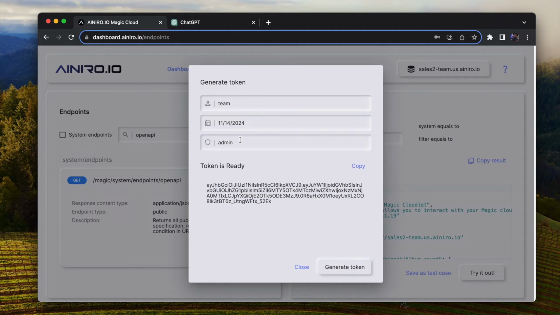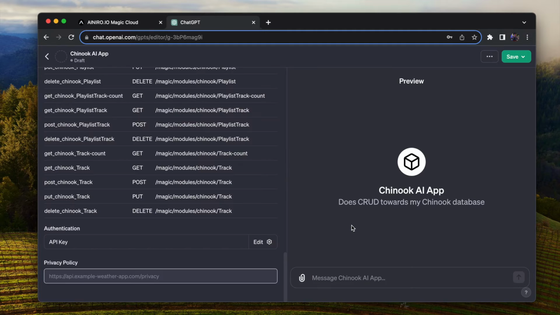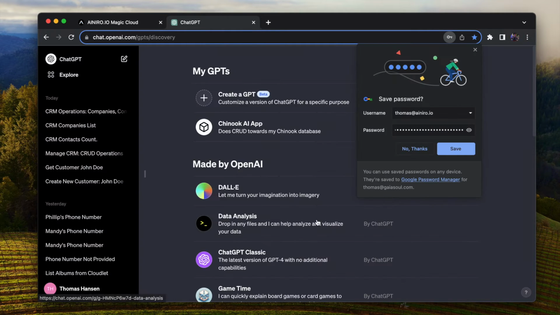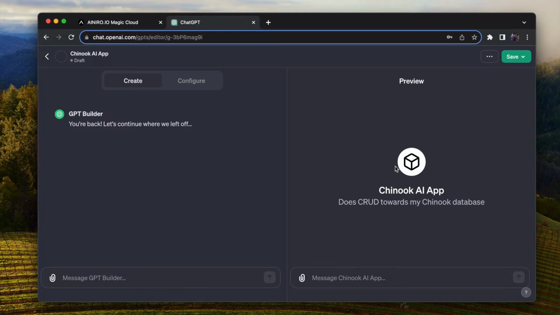And it should probably belong to the admin role. You don't want to give it root access. Right, by default, all CRUD endpoints, unless you explicitly mess with the authorization, have admin accessibility. Save, and I'm done. Now, all I gotta do is, let me edit it, Chinook AI App, and now I can start testing it.